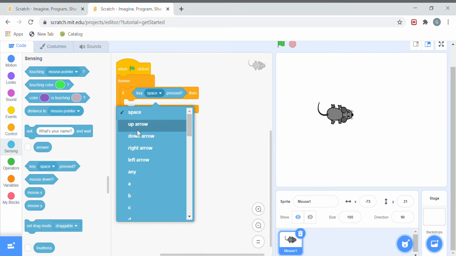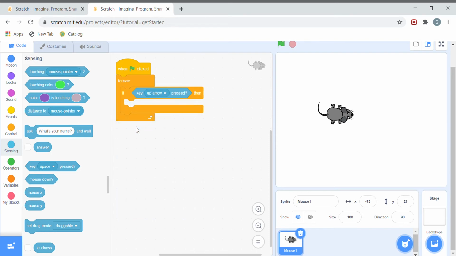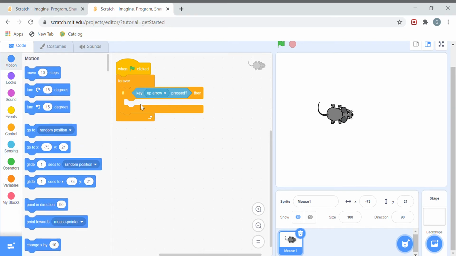But basically, we're going to have the up arrow. If the up arrow is pressed, then whatever is going to happen here. Then we want our mouse to point in the direction, let's see if I can find it here. Oh, there it is. Point in direction 90.